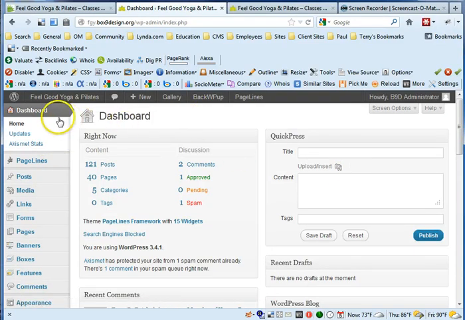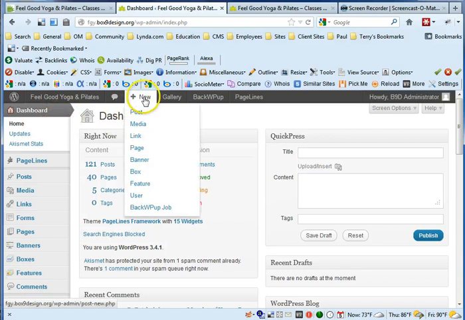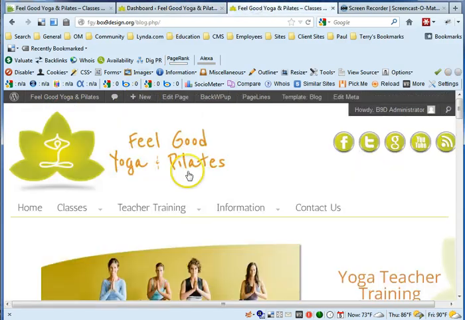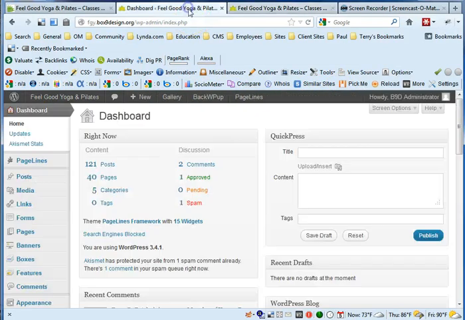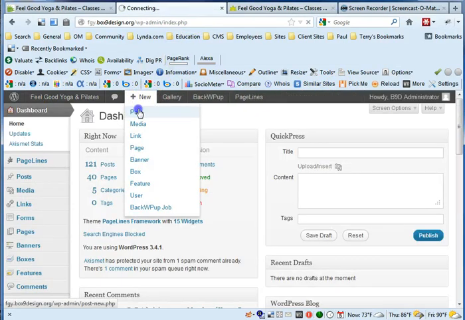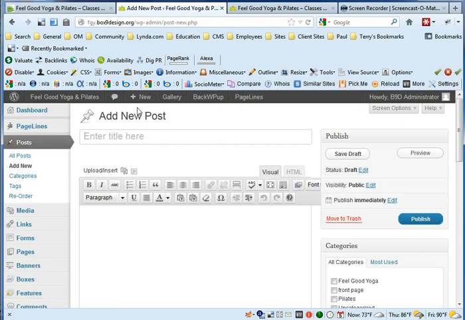Here we are at the back end, just at the dashboard. Even when you're signed in and you're on the front end, you've still got your toolbar here. So I always do it from the back end. New post. There's your title.